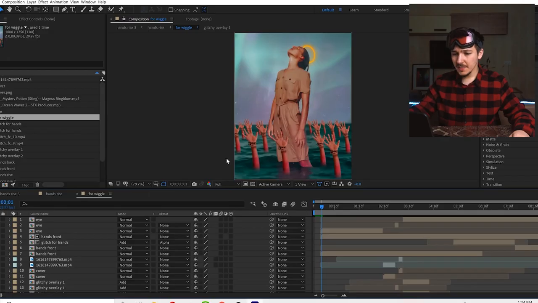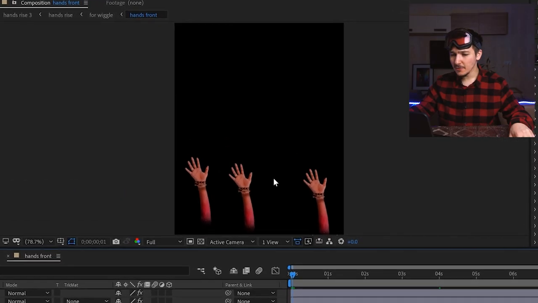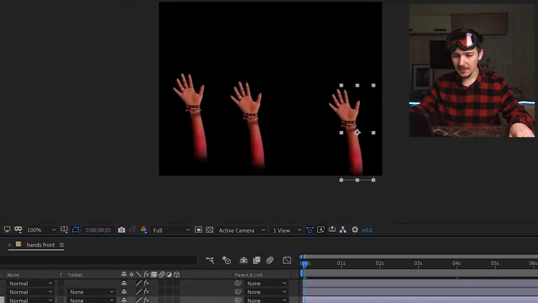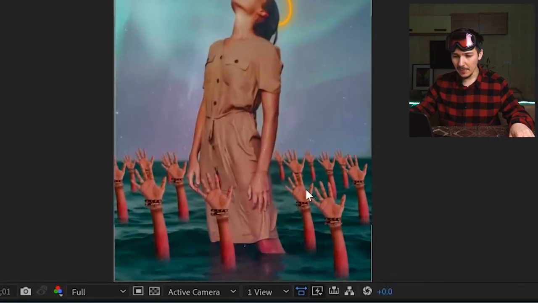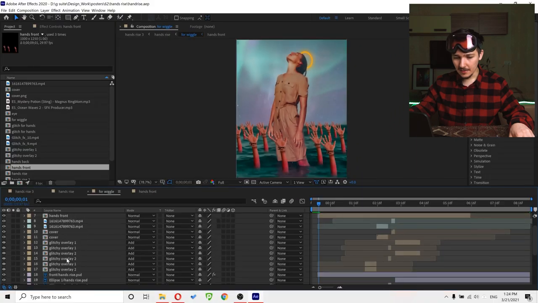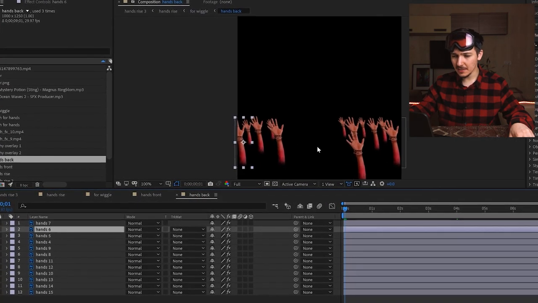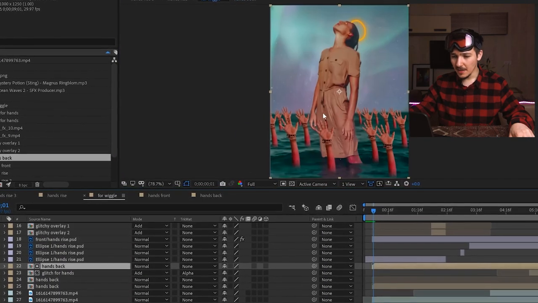Let's now go to After Effects. So here we are in After Effects, and let me explain everything step by step. First of all, as you can see, I had to add hands here, and they were added separately. Every hand is separate, and obviously I also have hands in the background. Here, as you can see, all of these hands are also separate. These are the ones in the background, behind her.